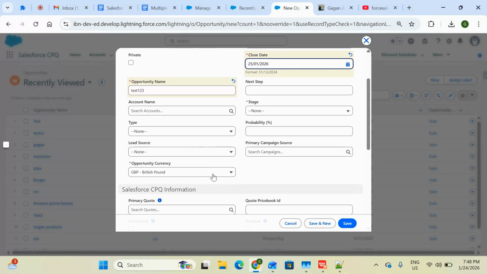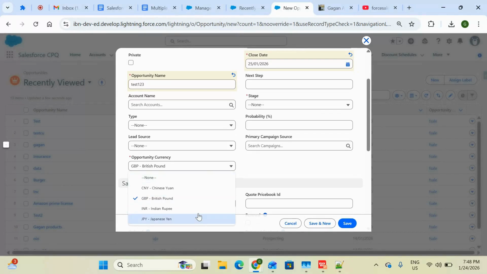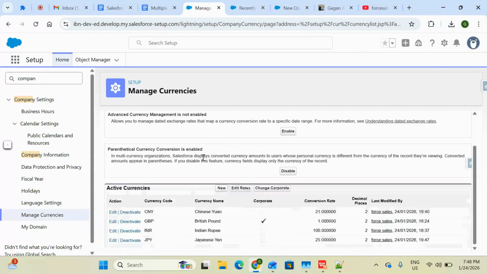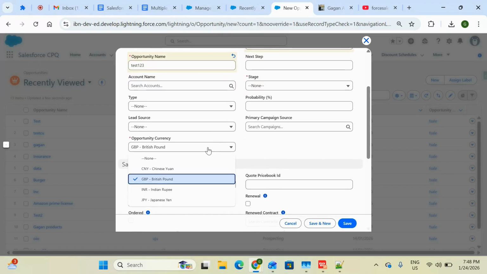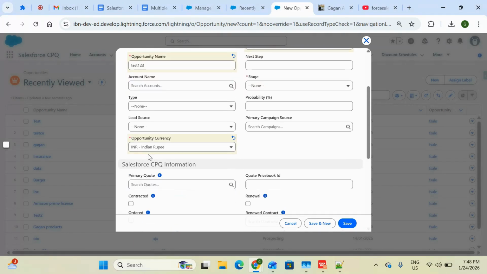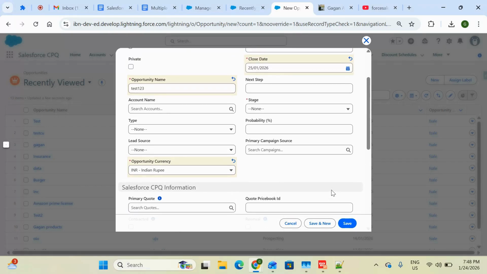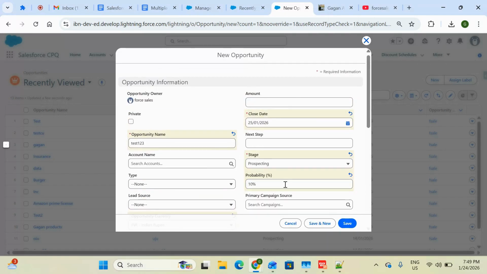Here you can see all the drop-down options are coming, and these options are coming based on the configuration that you have done here. If you want to add another currency, you have to add it here. So if you want to generate the quotation in a particular currency, then you should choose that particular option. So I'm choosing INR, Indian rupees, as the opportunity currency. I'm considering that the customer is from India, and I'm choosing the stage as prospecting.